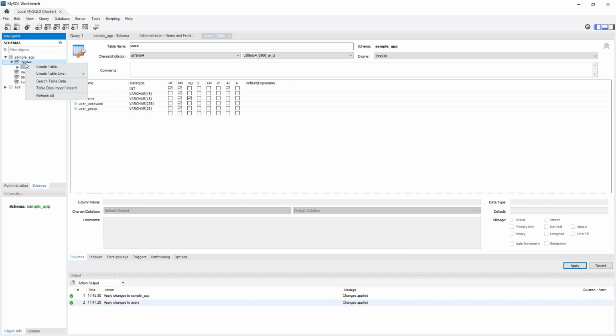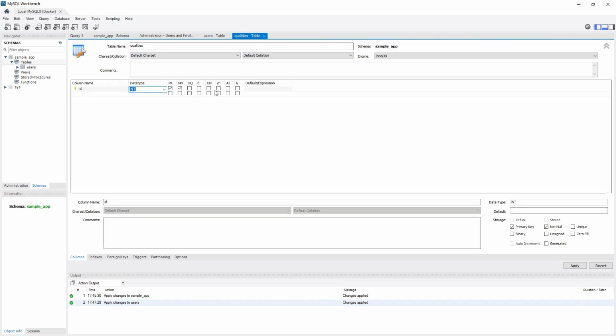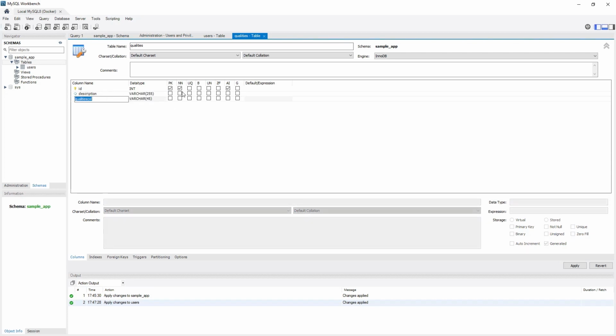And proceed to create the qualities table. So in this case, the name will be qualities. You will have a column named ID, which will be the primary key, not null, and auto-incrementally generated. Then the description of the quality, which in this case, I think that 255 will be good. It will be not null.